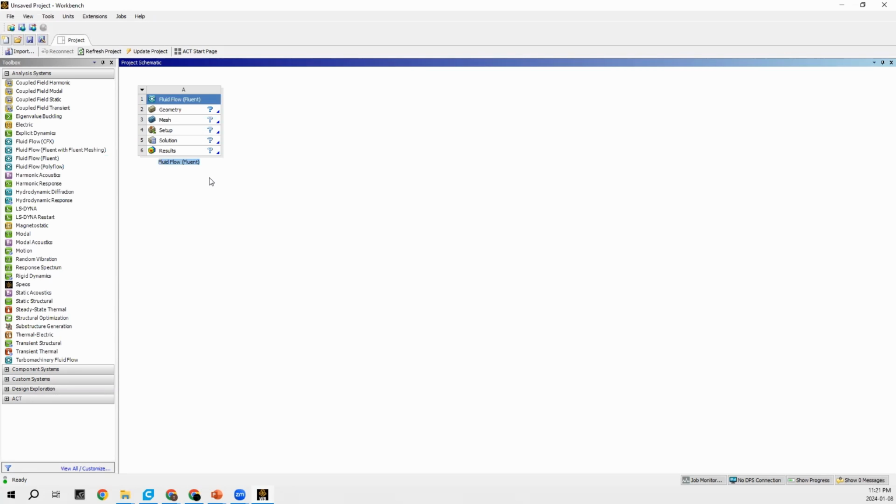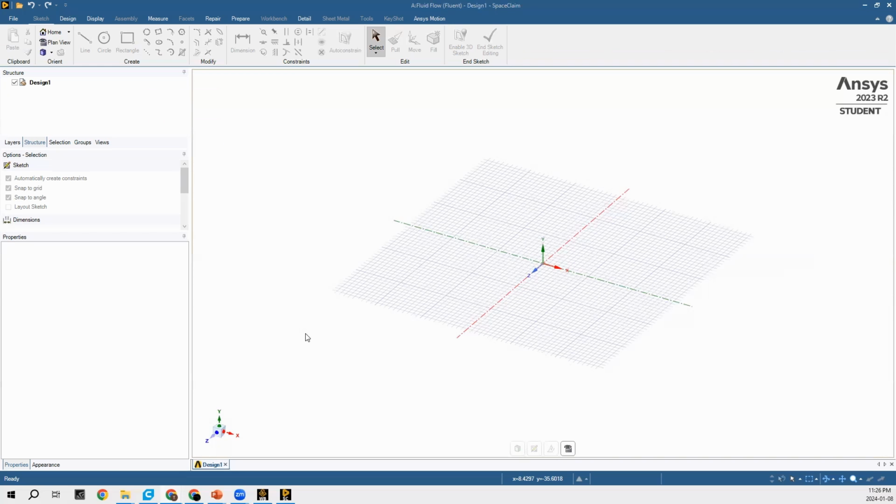So the first thing that we're going to start with is initializing the geometry, which is that 1 by 1 meter square that I presented in the slides earlier. So let's double click on Geometry. And we can see in the bottom left corner, it says starting SpaceClaim. So I'll wait for that to open. Now with SpaceClaim open, we can go ahead and start building our geometry. By default, SpaceClaim has us sketching on the ZX plane. I prefer sketching on the YX plane because it just makes it easier to initialize and apply boundary conditions later on.